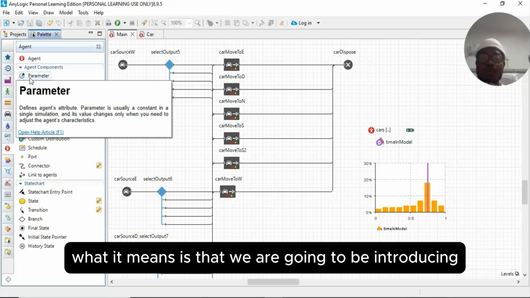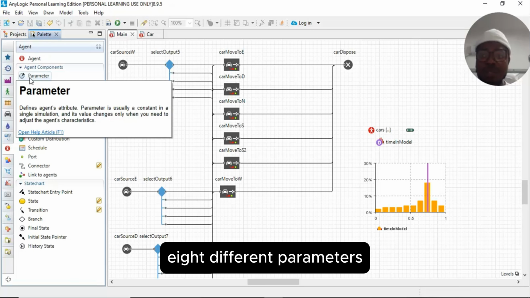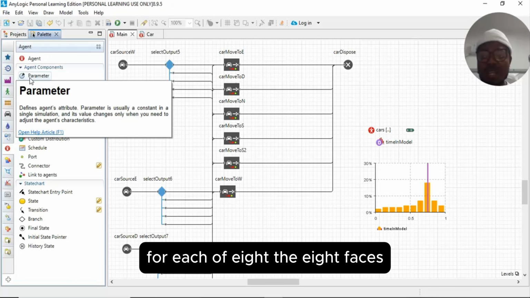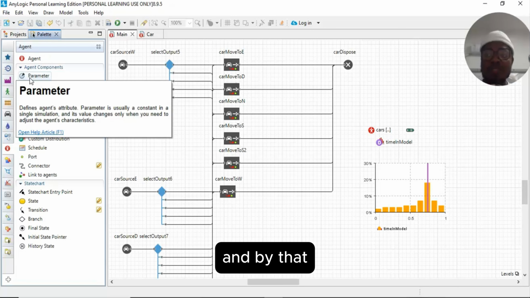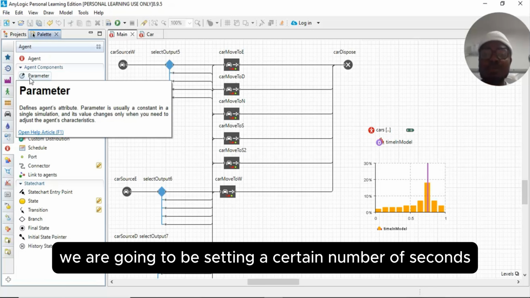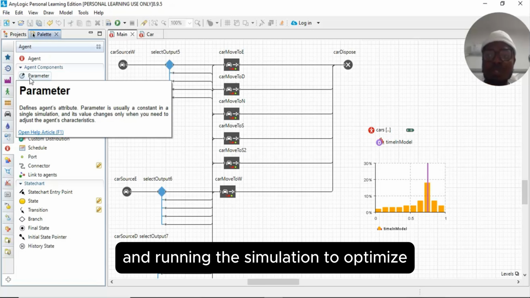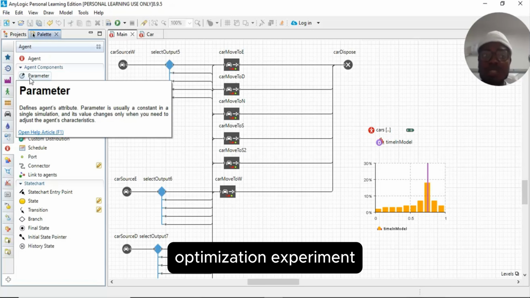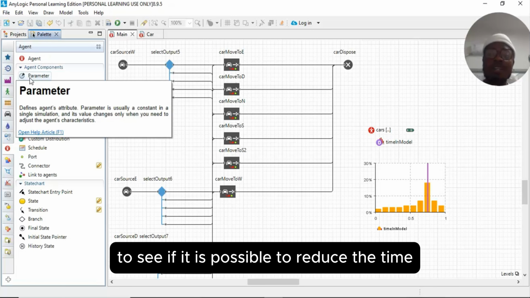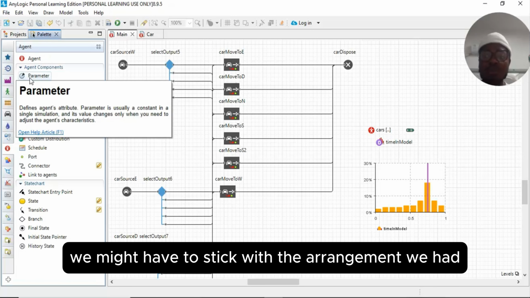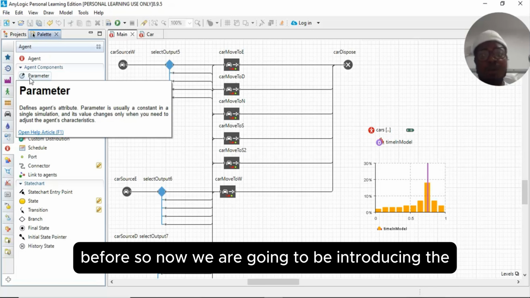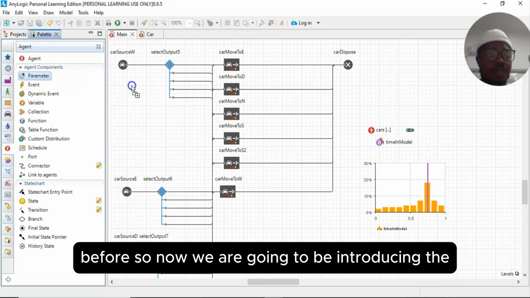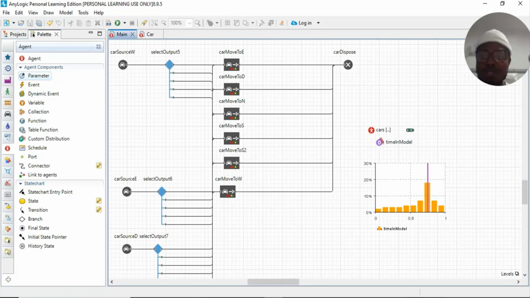So what it means is that we are going to introduce 8 different parameters, one for each of the 8 faces, and by that we are going to set a certain number of seconds and run the simulation as an optimization experiment to see if it is possible to reduce the time, or maybe we might have to stick with the arrangement we had before. So now we are going to introduce the parameters.